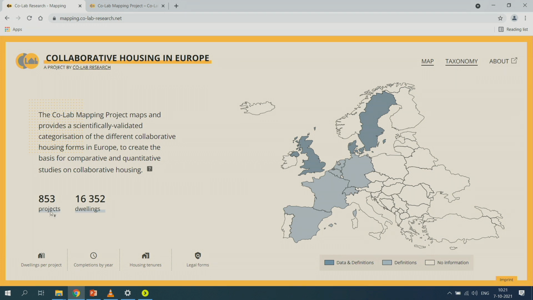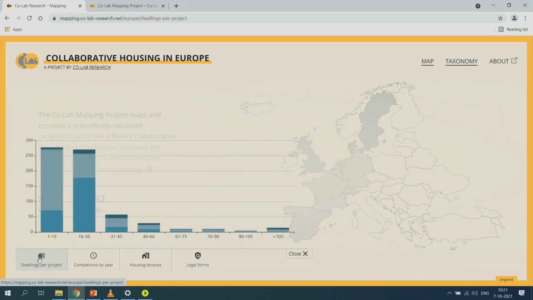And we can have here a general idea, the number of projects we're collecting, the number of dwellings. And then if we click here in dwellings per project, we can have an overview of the numbers, and we can automatically see that the scale of the projects are relatively small, at least in these countries. We can also distinguish the different countries here, as you can see.